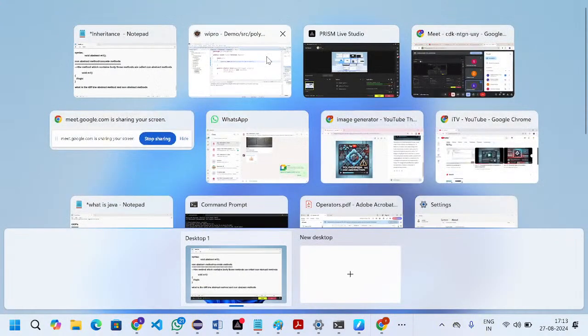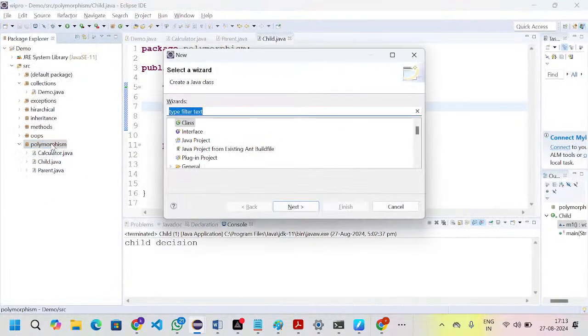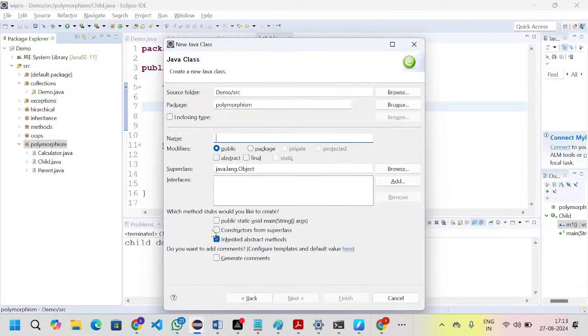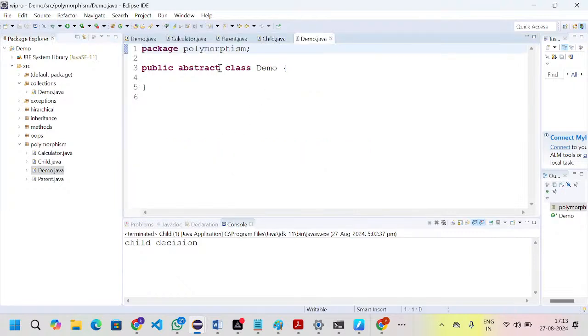I will take one example. Click on the polymorphism package, then look for the class, and here we have the option abstract. Click on abstract, and give the name, in my case Demo. If any class is declared with the abstract keyword, then that class is called an abstract class. This class allows both abstract and non-abstract methods.